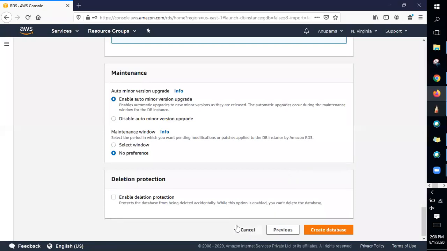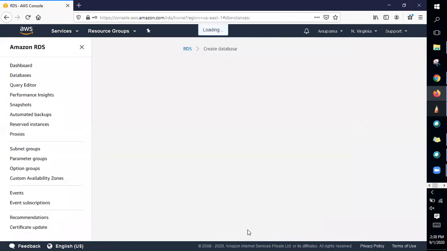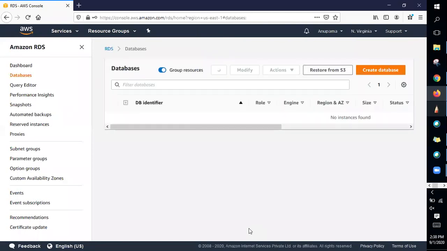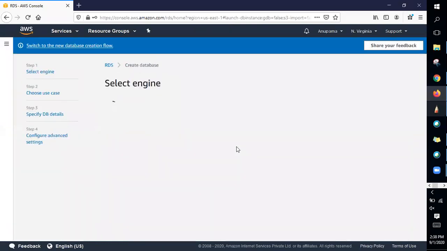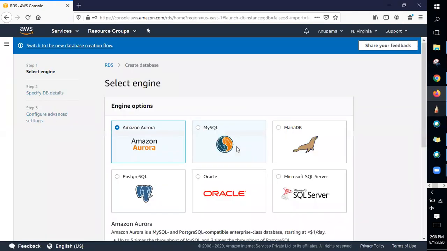Okay, so as of now, I'm not creating this database. So now what we have done, we have seen all the options which AWS is providing us to create a database. Now what we'll do, we'll try to enable the options only which are eligible under the free tier.